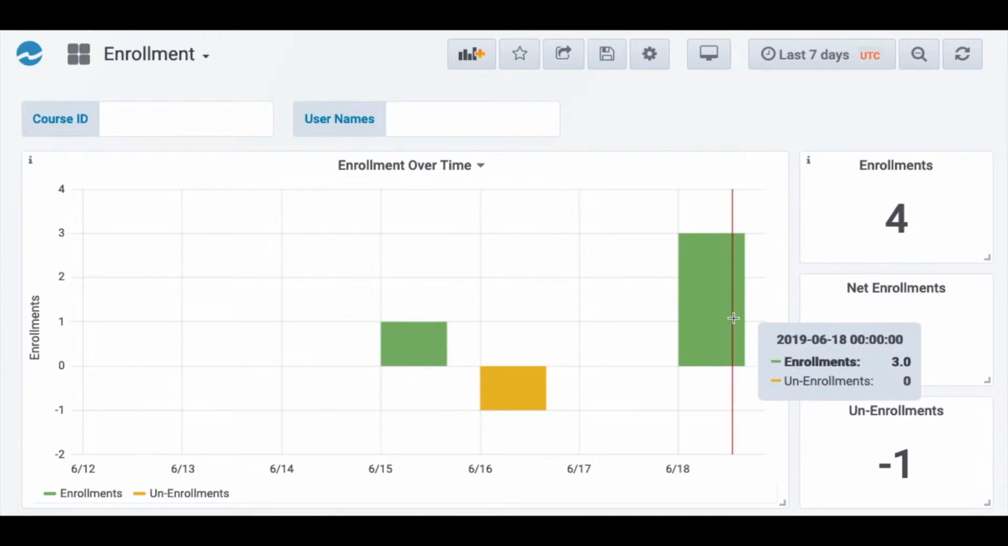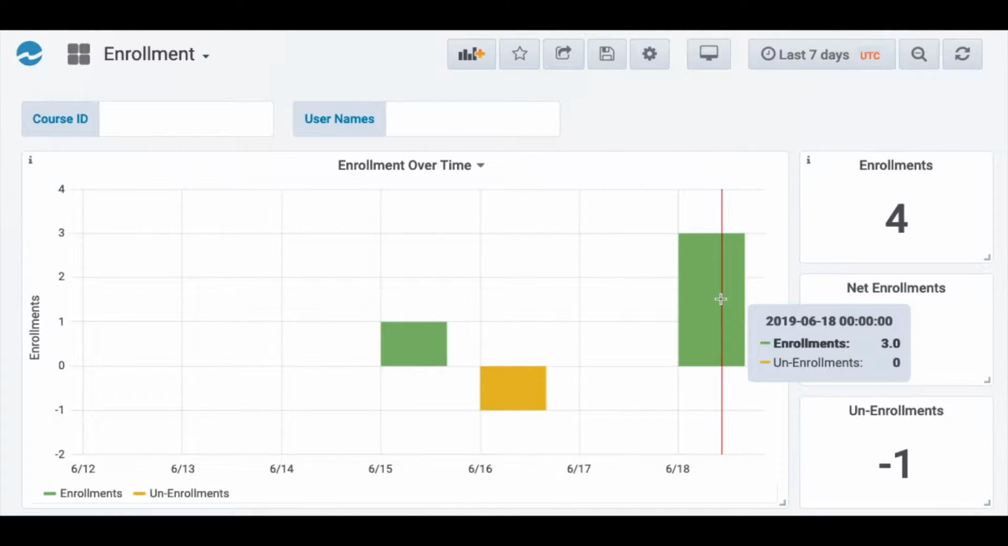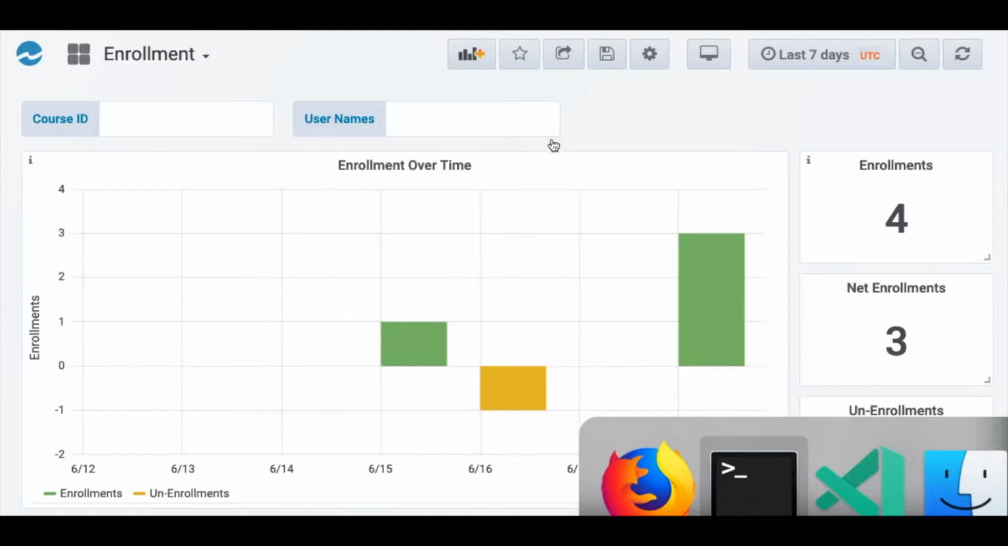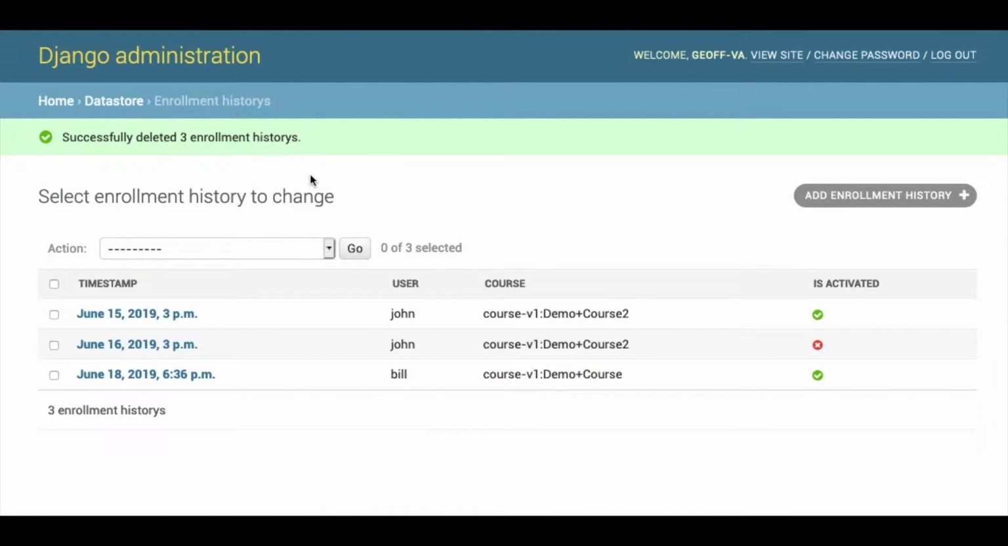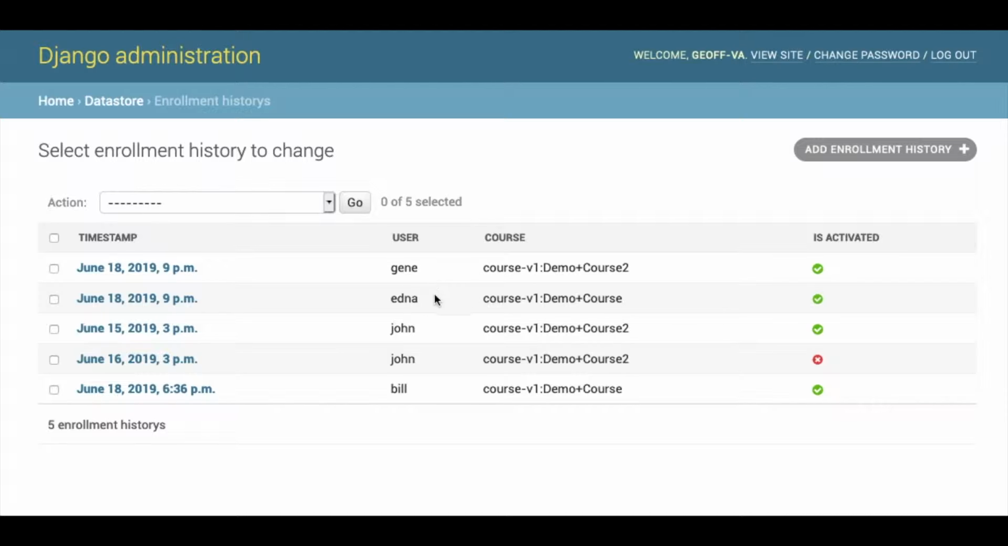Refresh, and we can see our new enrollments have occurred. We can also look back at the data store and see these 2 enrollments.